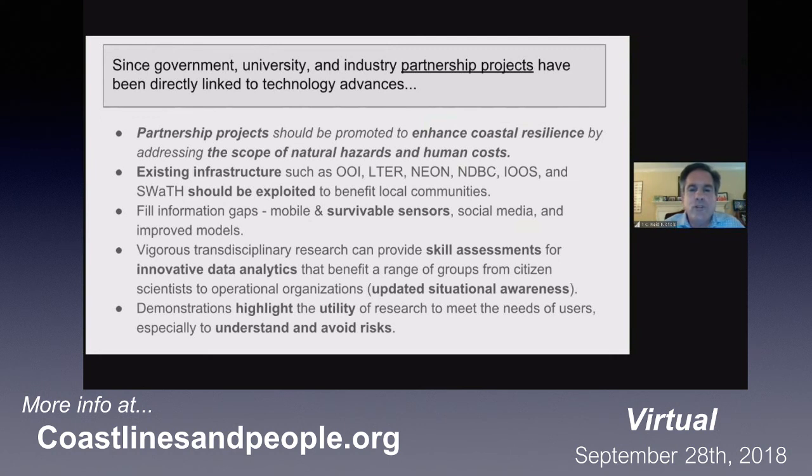Let's use existing infrastructure that we all know about, whether it's long-term ecological research, integrated ocean observing systems, physical oceanographic real-time systems. Let's exploit that data and then fill the gaps with mobile survivable sensors to measure the extremes that are occurring during hazardous weather.